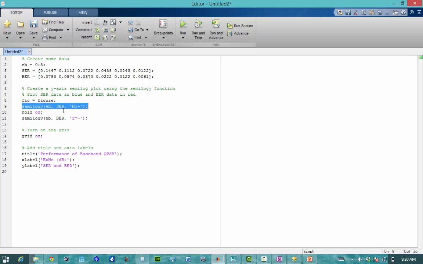EB with CRB right there. Hold on, and I'm going to plot EB right there. Then we're going to put some labels on here. This is the title of our graph. This labels our x-axis. This labels our y-axis.